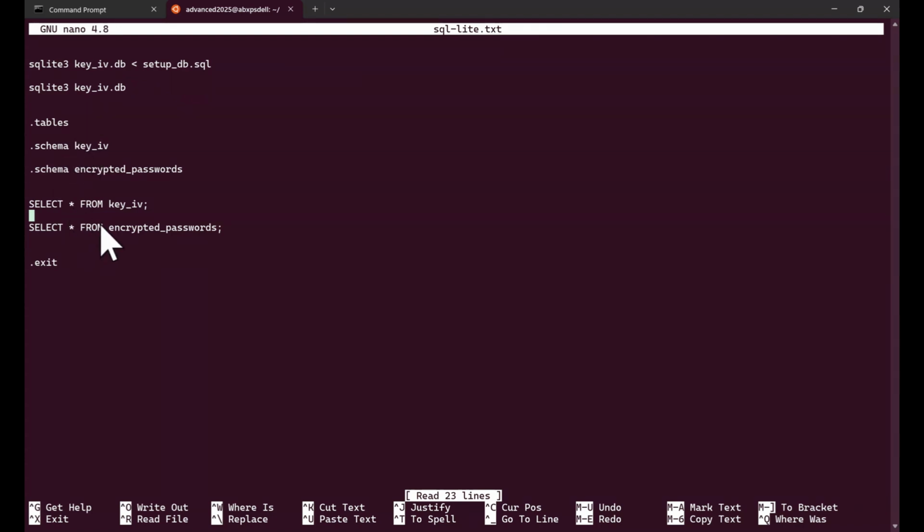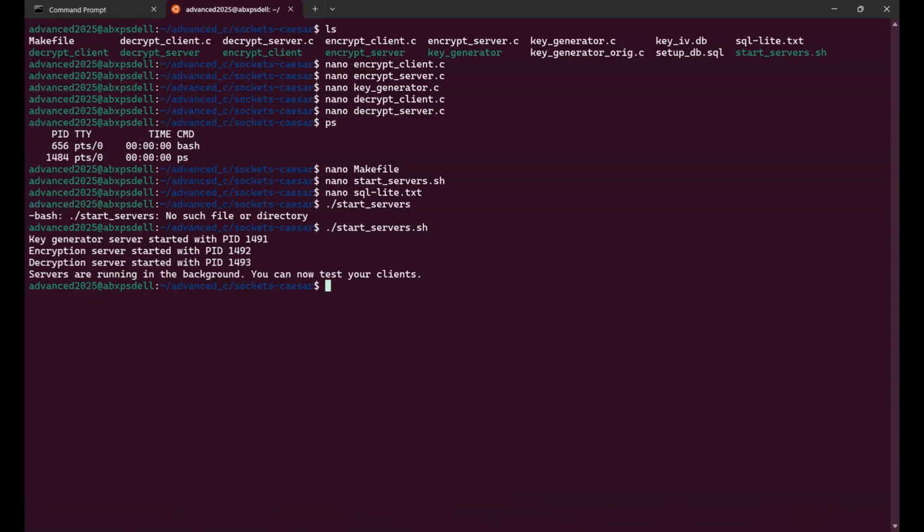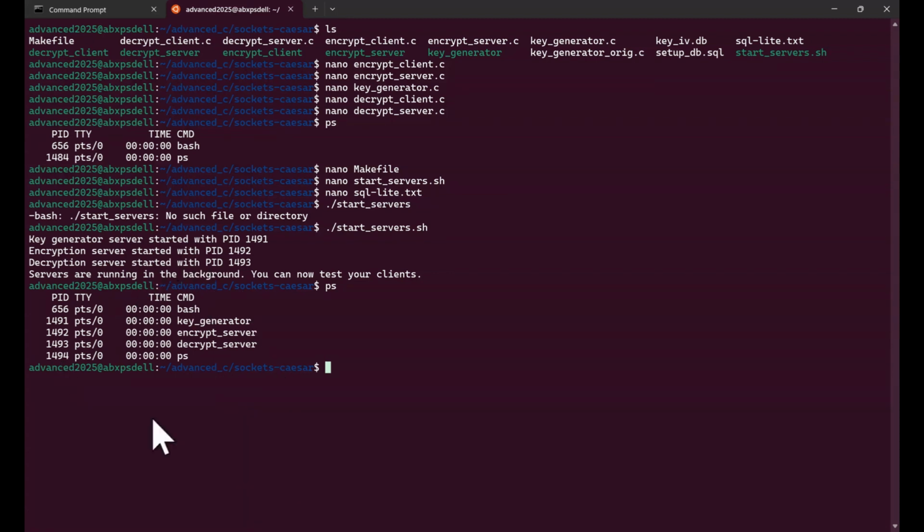These are some of the commands you're going to use once the program's running to test it out. Okay, so you see that the encryption server, decryption server, and key generator server are running, and you can see they're running now in the background. They're processes that are running.